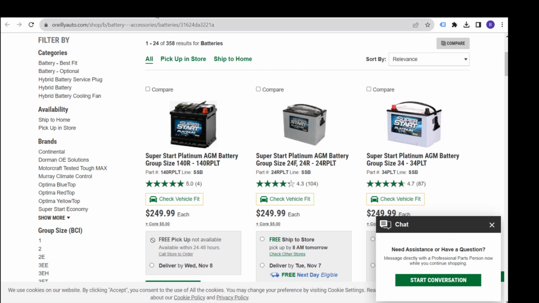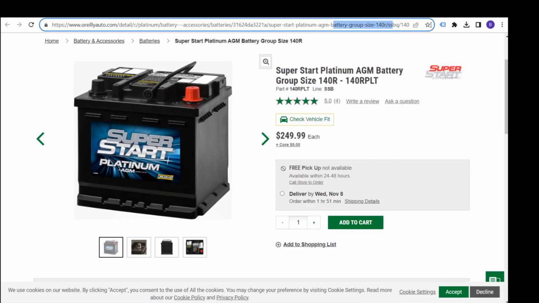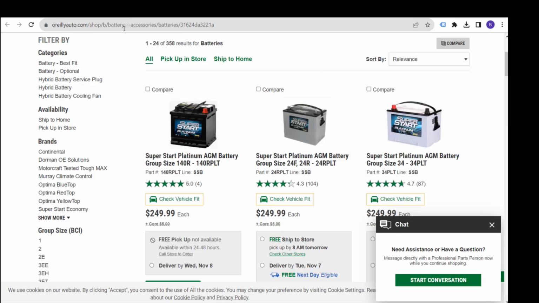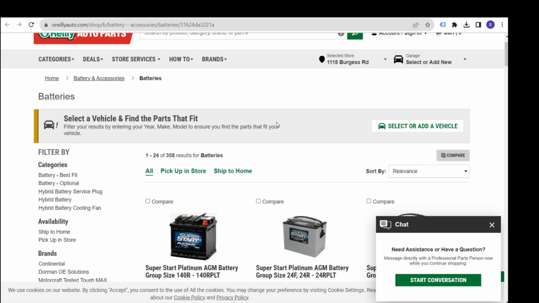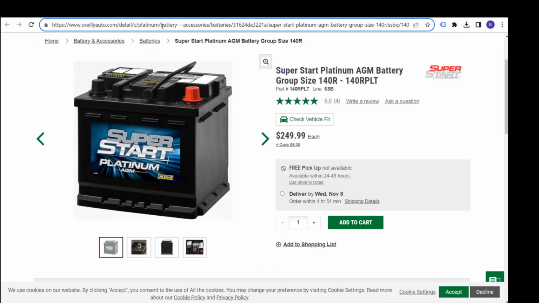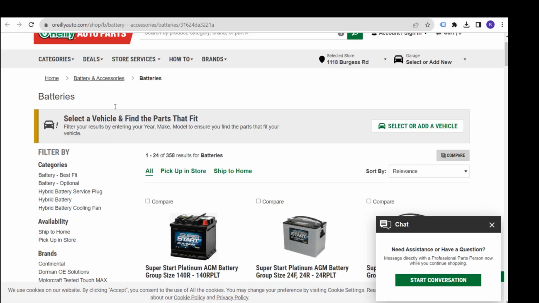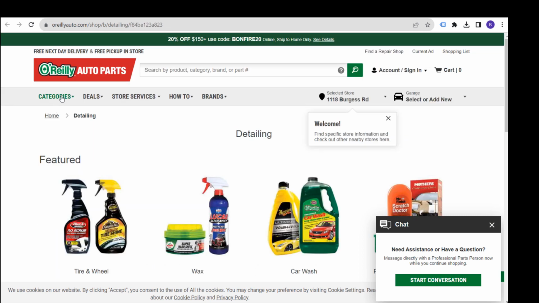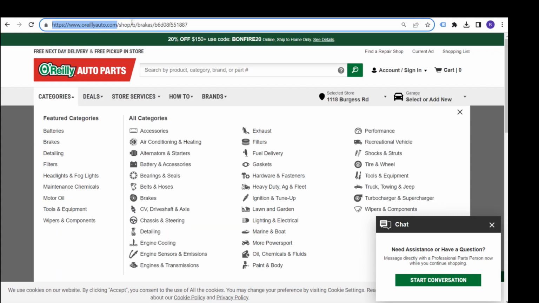So what you could do is, I don't know if there's anything that's going to be specific to product pages versus the actual category page itself. But what we could do is say, okay, it looks like this is in every single product page and product category page for O'Reilly Auto Parts. The other thing, if we go to other categories here, I have detailing open, I have brakes open.